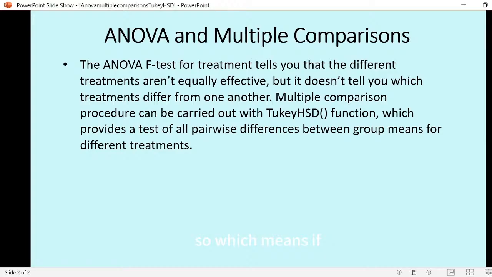Which means if any 2 treatments are significantly different, the F-test from ANOVA will say that the treatments are different. So most probably the F-test from ANOVA will be significant, because there is only one chance that all the treatments are the same with no significant difference, and then this test will be not significant, right?